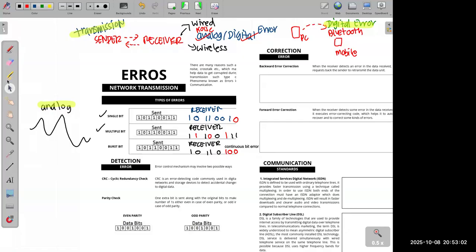Burst bit errors, multi-bit errors, and single bit errors. Now, for these errors you can use two mechanisms, one to detect the errors and one to correct the errors. So let's see how the computer is able to detect them. We use different techniques. One such technique is CRC.